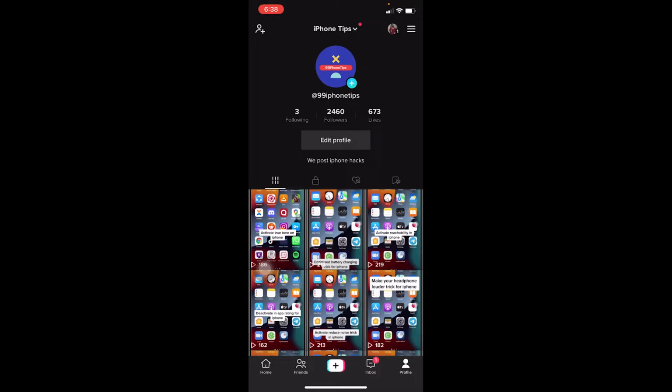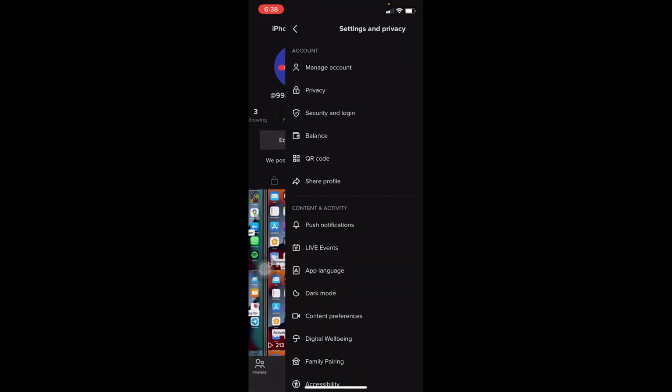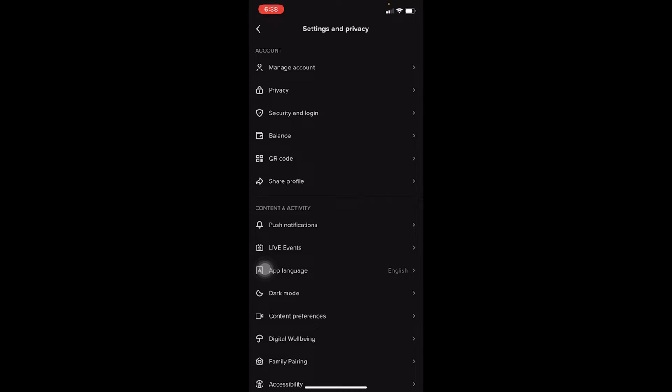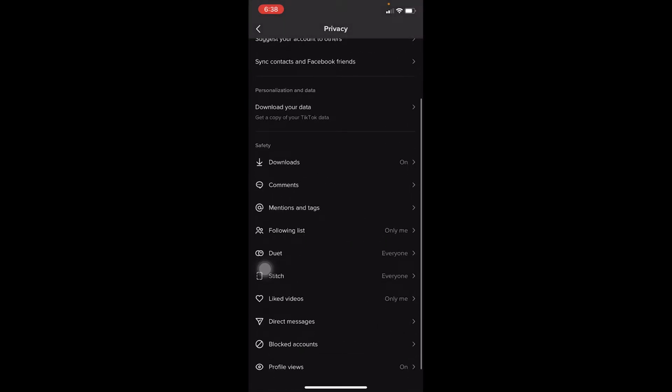All right, so update your TikTok, and then you come on profile at the bottom of your screen and click on the three lines at the top of your screen and go on settings and privacy. And on settings and privacy, you go on privacy. And on privacy at the bottom, you can see profile views. Click on it, make sure it's turned on.